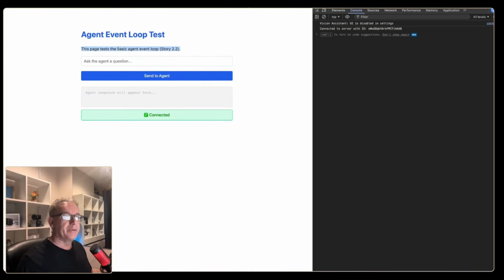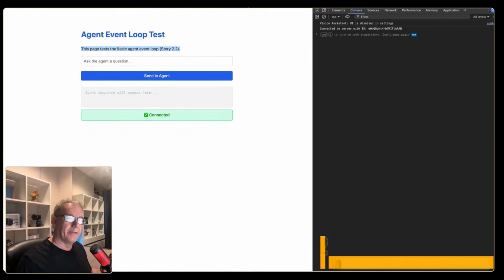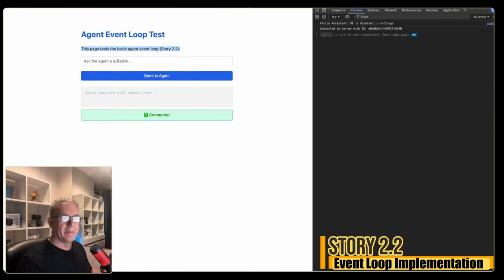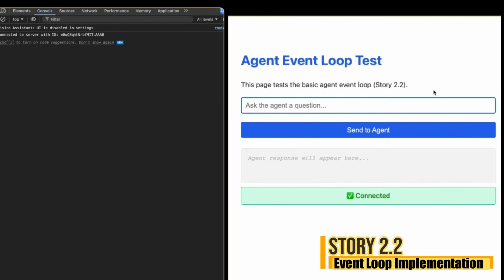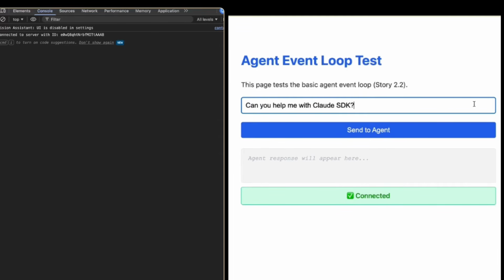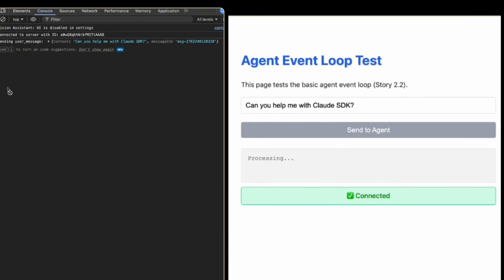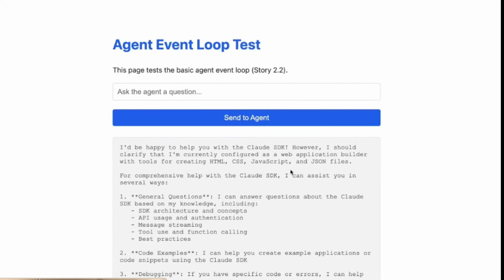Now for story 2.2, the basic agent event loop, I've run this ahead of time. And so we'll go straight into testing it. So here we can put in a message. I'm going to say, can you help me with the Claude SDK? We'll press send to agent, and you'll see a message coming through here. And currently it's saying processing, and we've got this great formatted HTML response.